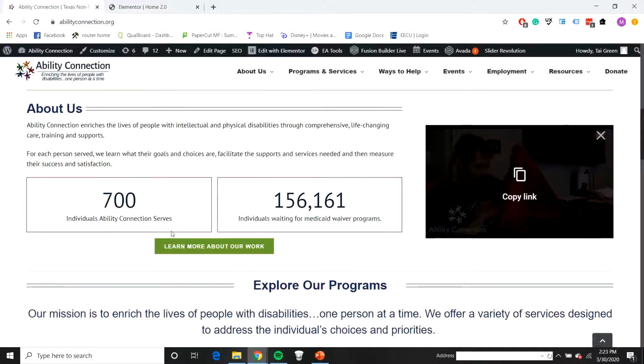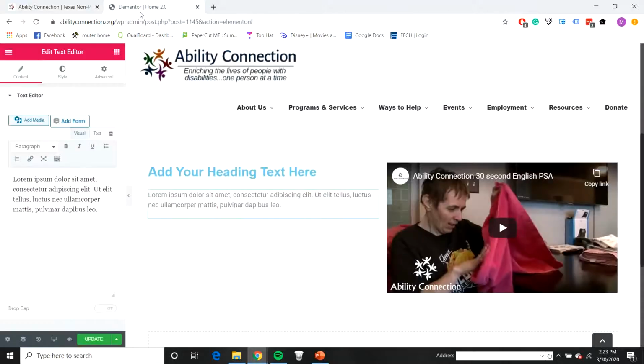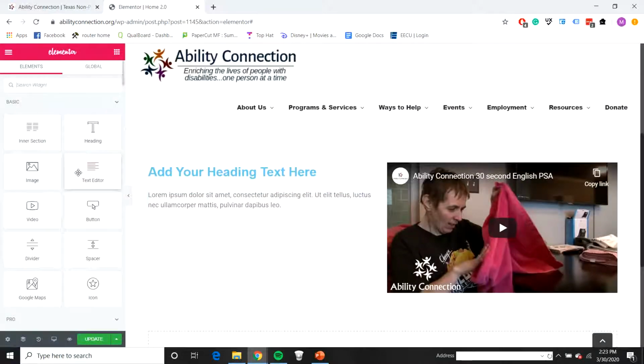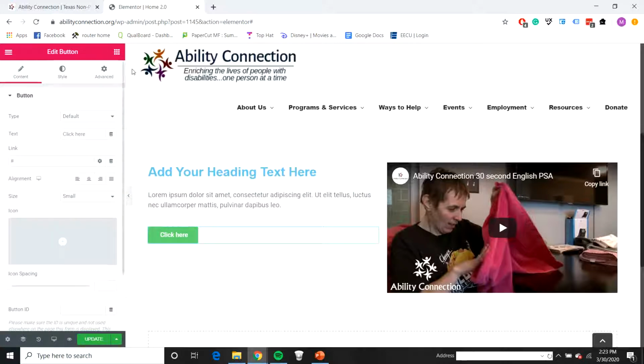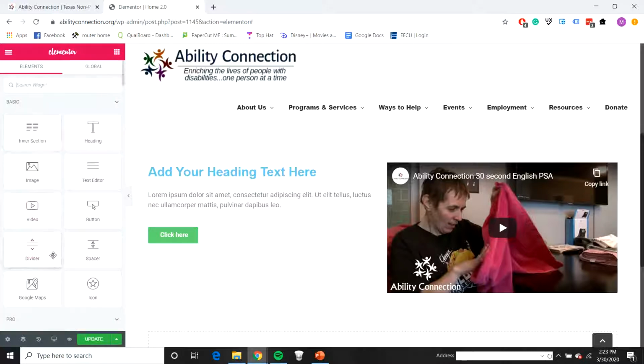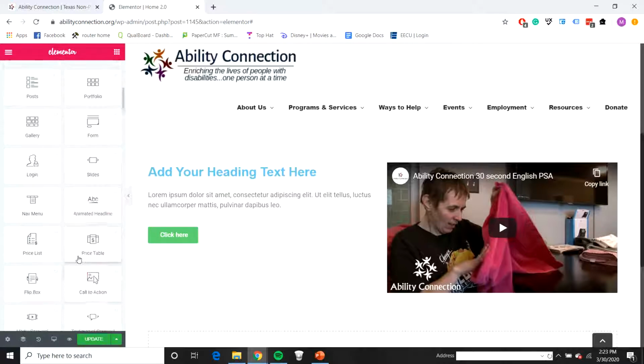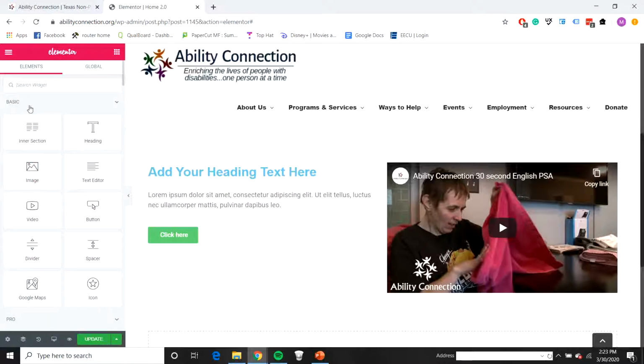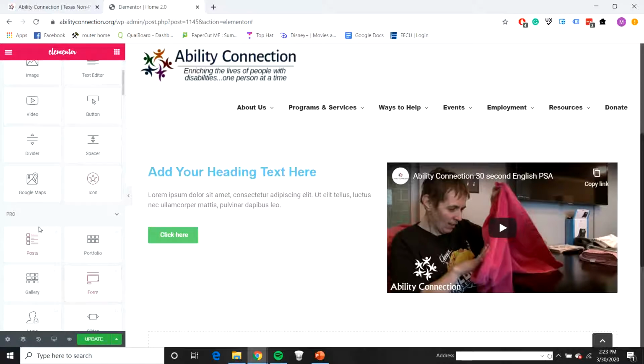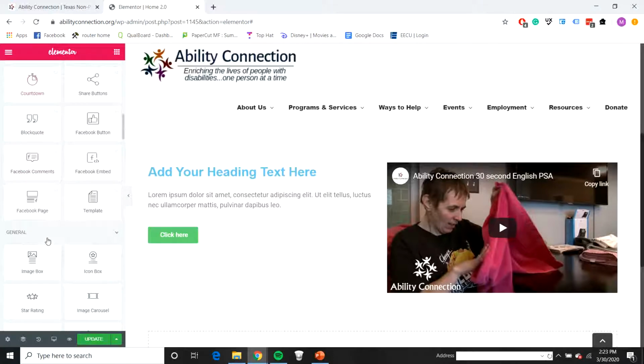And then after the text, we have these counter boxes and then a button. So I'm going to go ahead and add in the button first, then I'll just put the counter boxes above that as soon as we find them here on the left hand side. So the way that this works is we have the basic, which is all free, pro, paid for, and we don't currently pay for it.